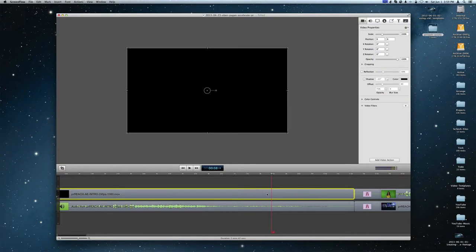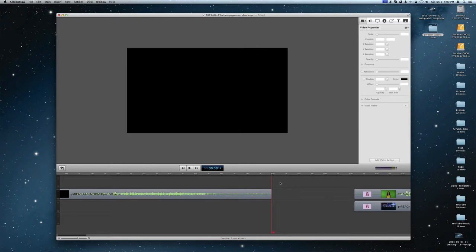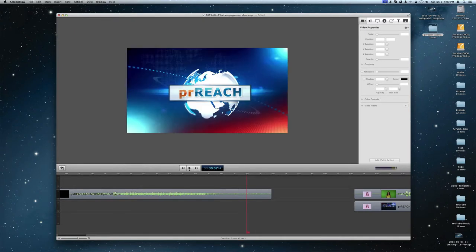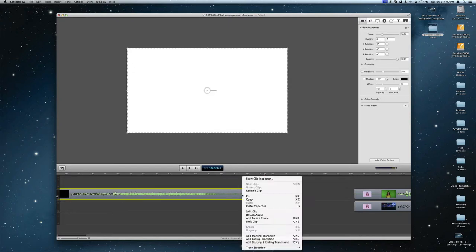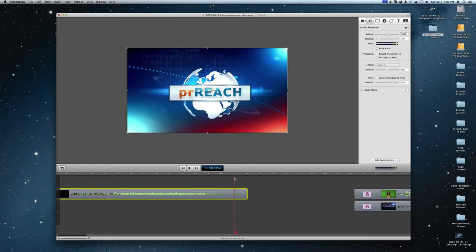So I'm going to say undo there. I'm just going to split this track here, delete that, and I'm just going to keep doing that until I actually... Split it again, delete. And let's see, I think I can probably add an audio filter here. Audio filter. There should be a fade out or something. Oh, here we go, effect.